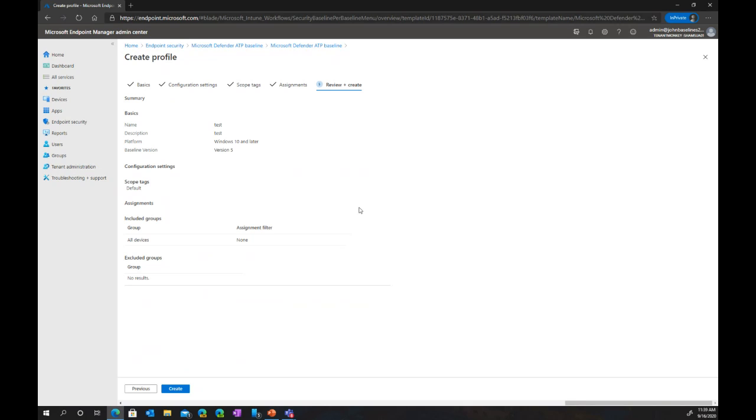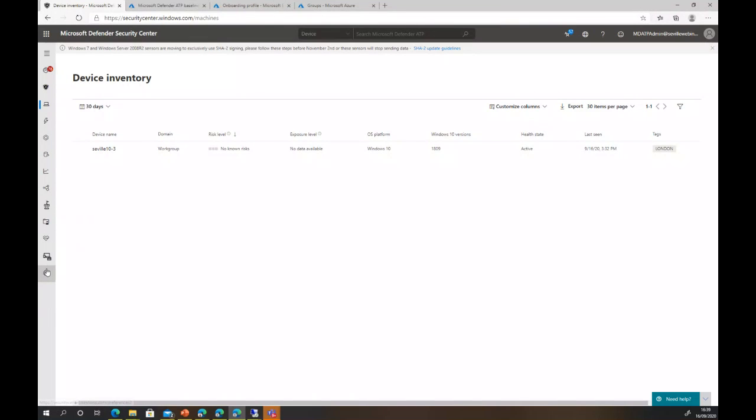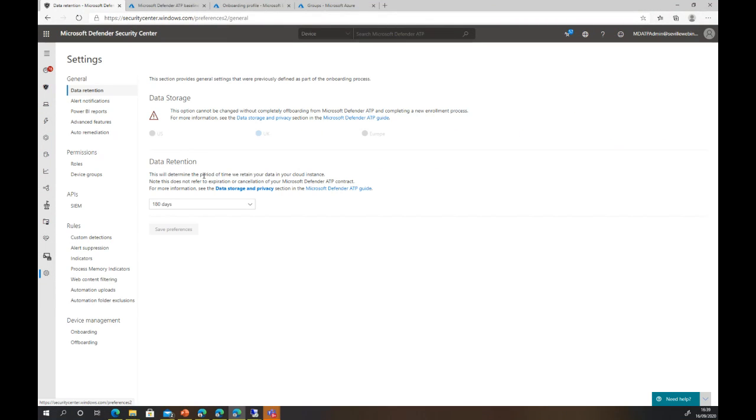Great, thanks, John. Okay, so within RBAC, and I showed you this earlier, you have this permissions tab. Now, the thing to bear in mind is when you first set up Defender ATP, you need to have either global admin or security admin rights in order to create that tenant.